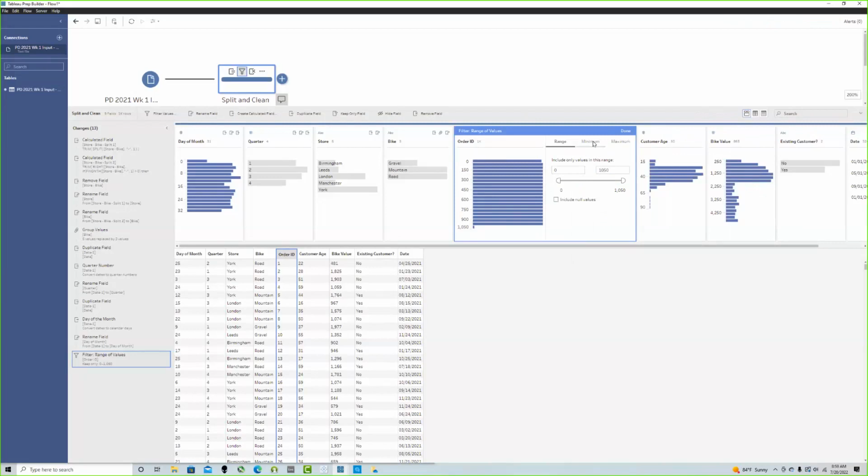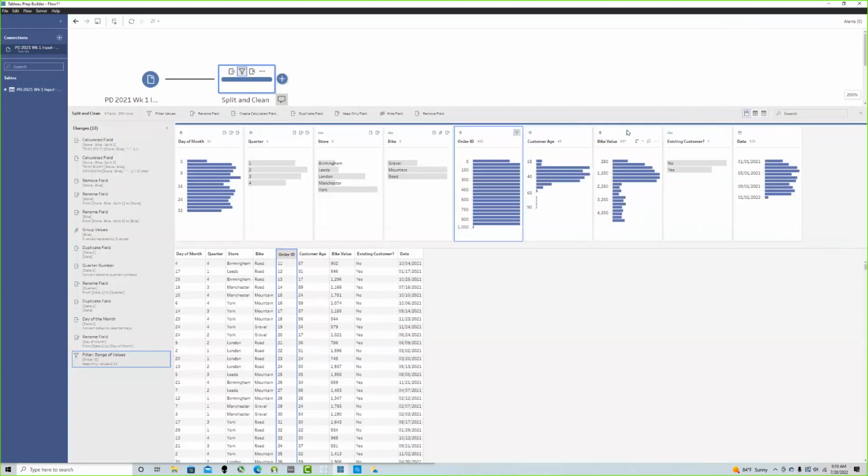So we're going to use a minimum filter to say what is the minimum value that should be in this column, and it will return everything that's greater than or equal to that value. Since we want to exclude the first 10, we'll put 11 here. And that's it. Then we don't need the date column here, so I'm going to remove that again.